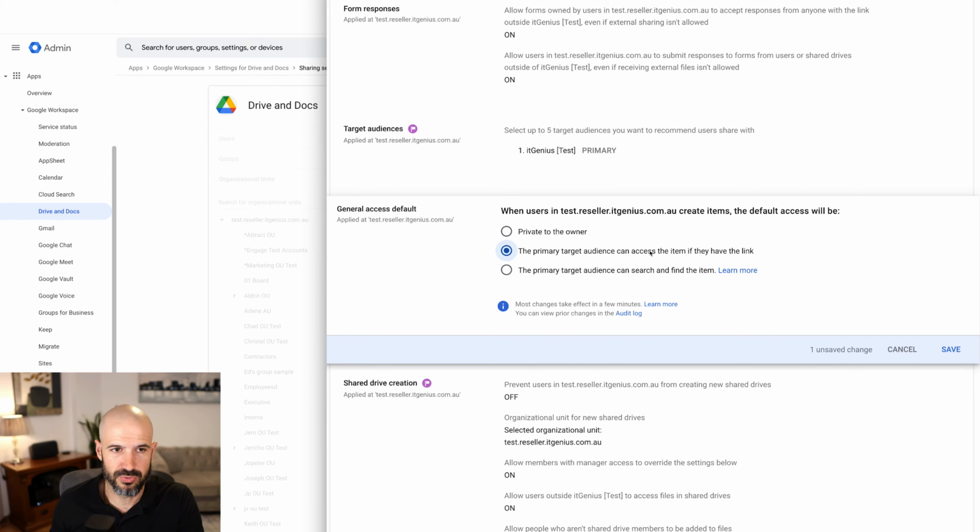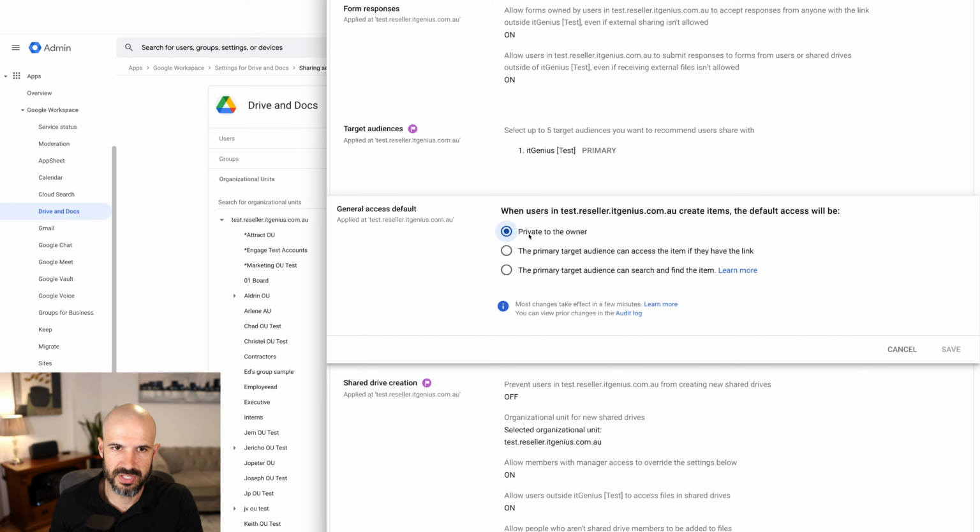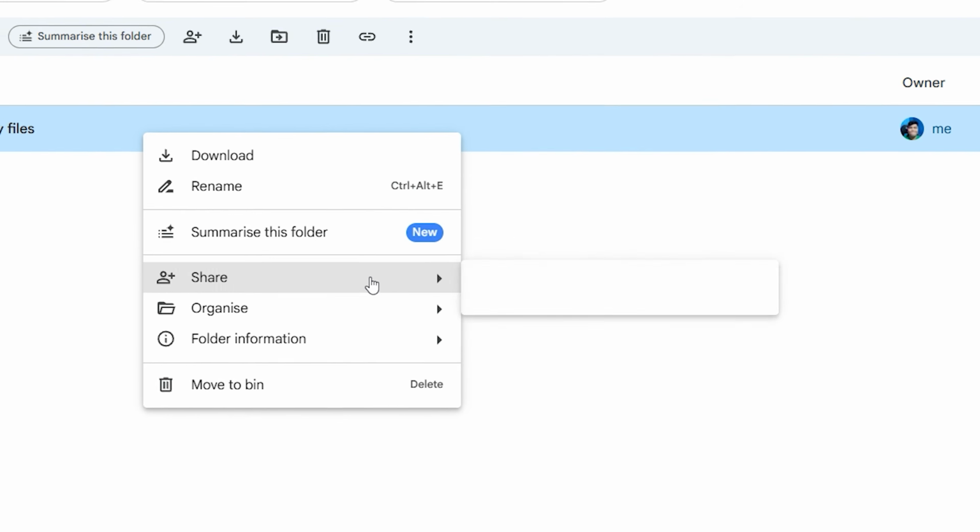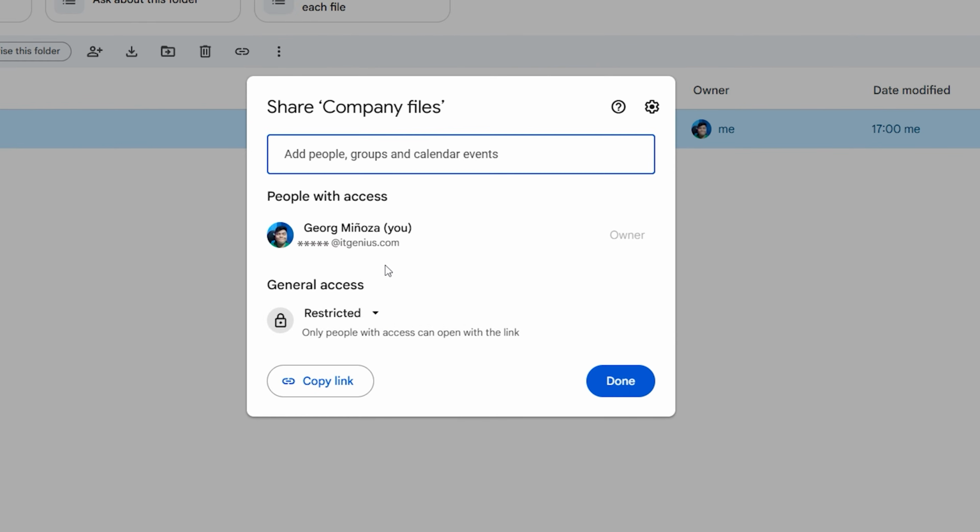So it's a bit odd that for a long time Google had this as the default setting inside Google Drive. If you go to Google Drive, search for access default, and choose to make that private to the owner as the default, that will mean that when you create a new file in Google Drive and hit that share button, it'll say restricted to only the person who's created it and those who you decide to share it with manually.